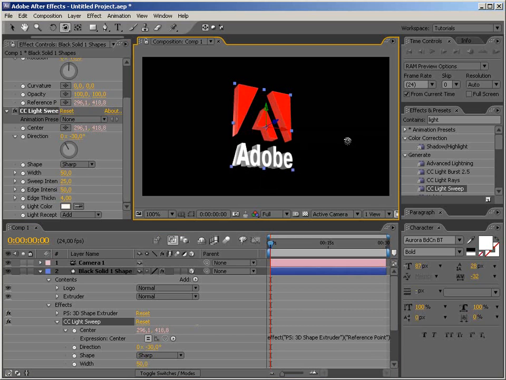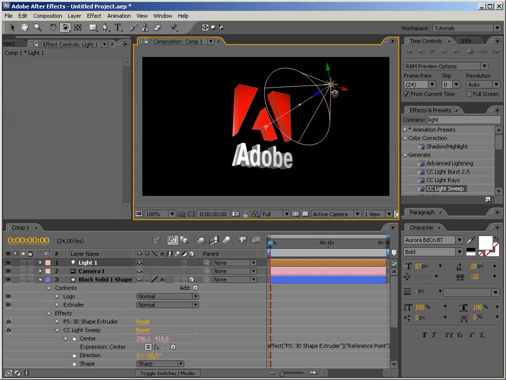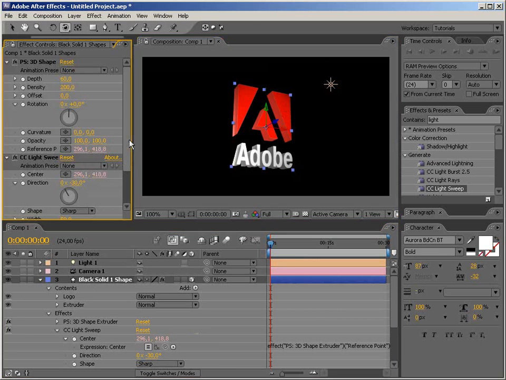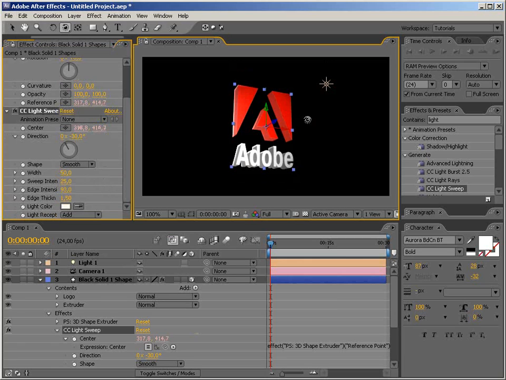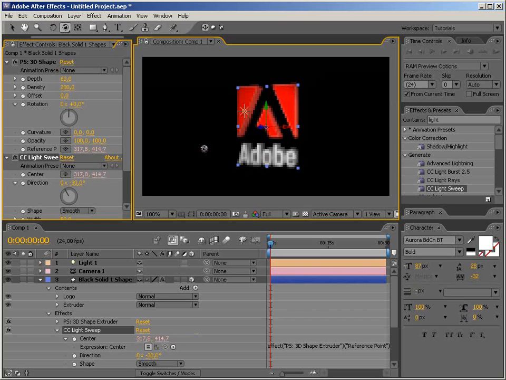And of course you can do it by putting a 3D light into the scene, which will work, but having this nice highlight, this light sweep, is also pretty cool, I think. Okay, so now what else? We've got 3D text and we've got 3D logos. What else can we do with the 3D shape extruder?